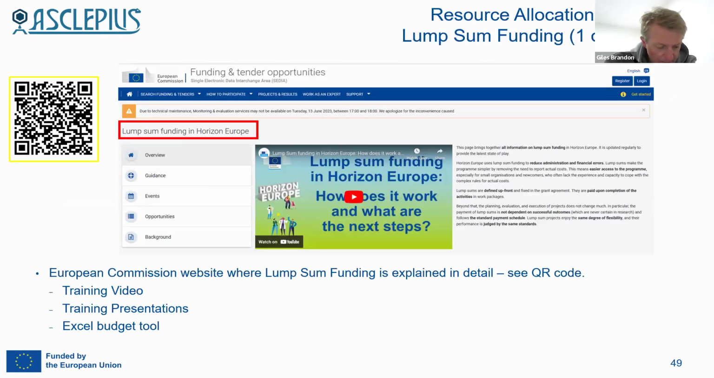So there's a whole load of words about different cost categories. I need to say now some more words about lump sum funding, which is the case we had with ASCLEPIUS. Now, my advice here is there's a very good European Commission website with a nice webinar explaining how it works with these lump sum funding. The QR code on the left will take you directly there.